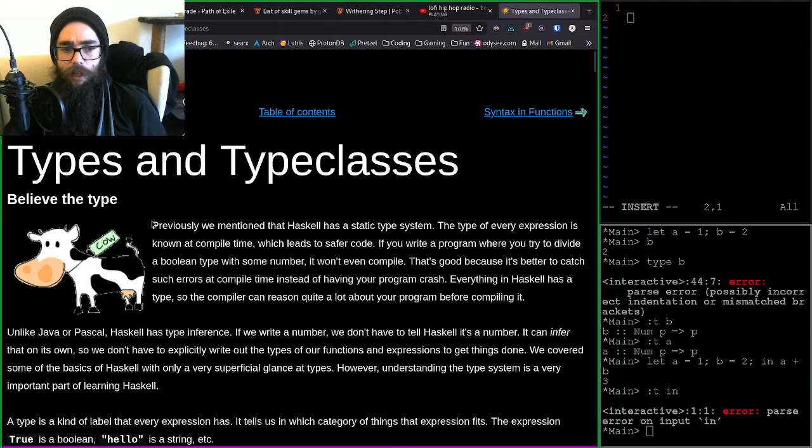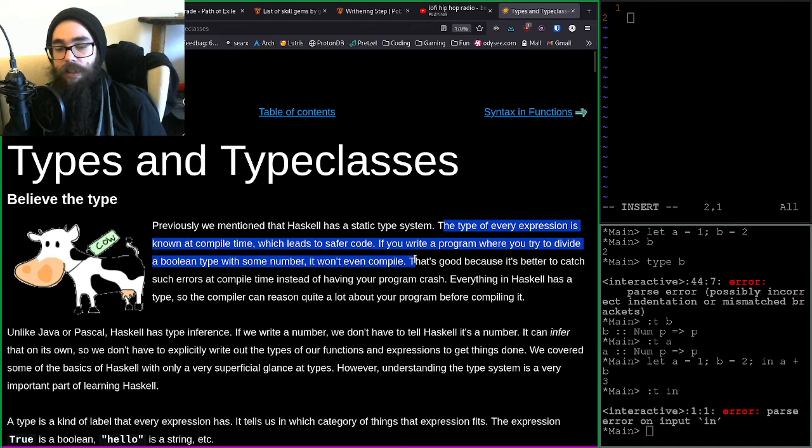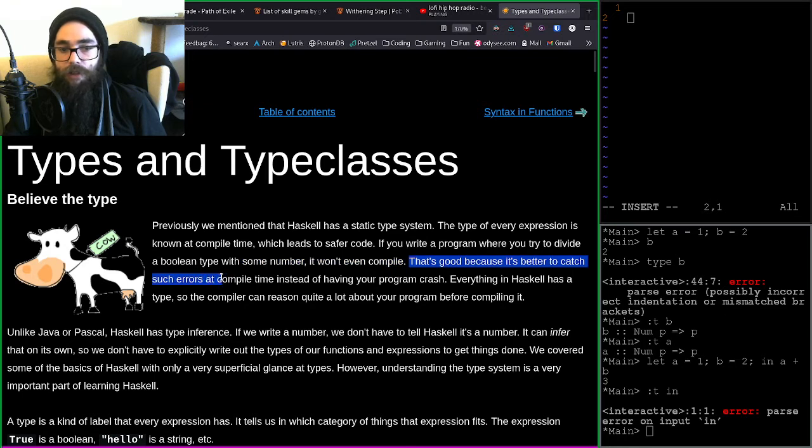Previously, we mentioned that Haskell has a static type system. The type of every expression is known at compile time, which leads to safer code. If you write a program where you try to divide a boolean type with some number, it won't even compile. Okay, that's good because it's better to catch such errors at compile time instead of having your program crash. I agree with this. That makes a lot of sense, yeah. Everything in Haskell has a type, so the compiler can reason quite a lot about your program before compiling it.